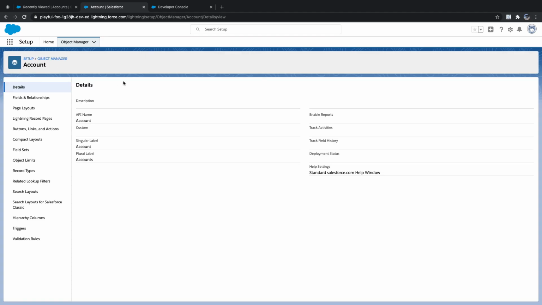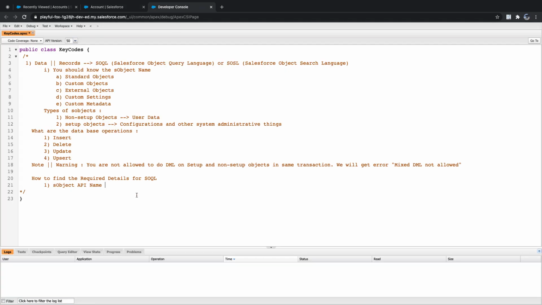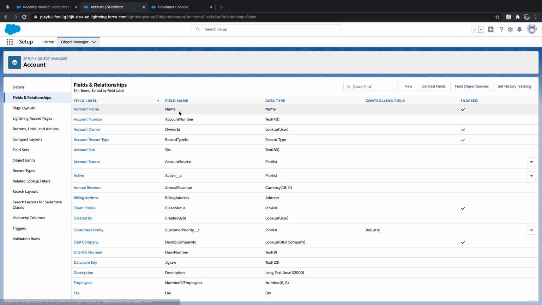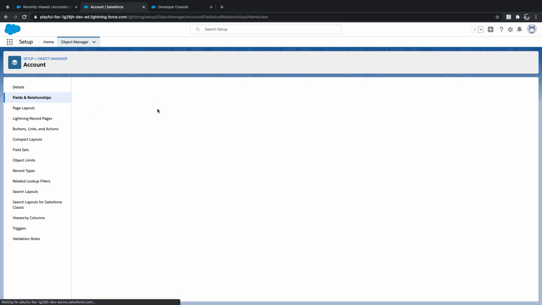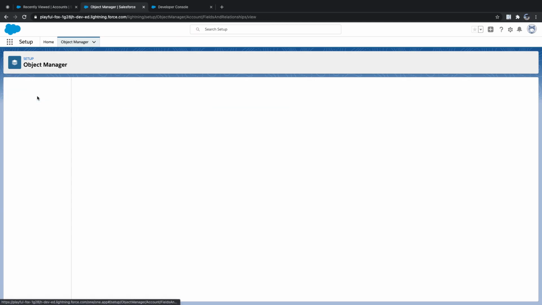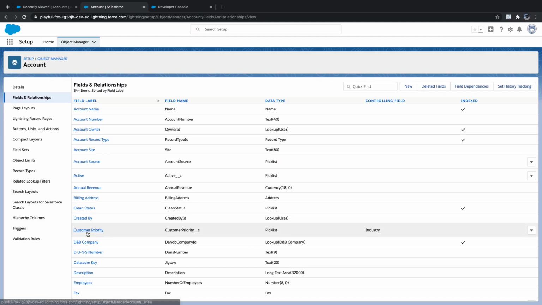If I go to Account, this is my API name. You need to pick up the API name of this object. And what do you need next? Fields, right? How will you get field names? You can see there are two things: we can see a field name, field label, and data type. Let's leave the data type. That's the standard one.